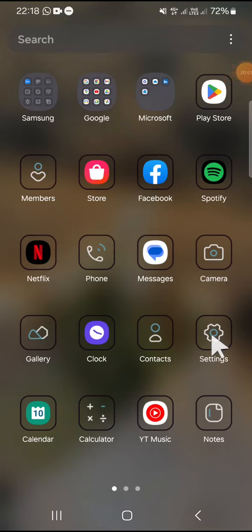In today's tutorial, I'll be showing you how to set a data limit for mobile hotspot on an Android phone, especially on a Samsung Galaxy phone with Android 14. Okay, let's get into it.